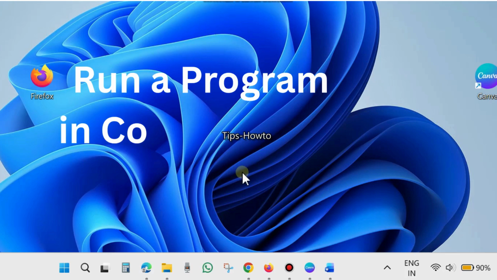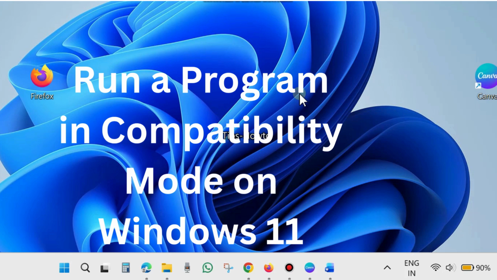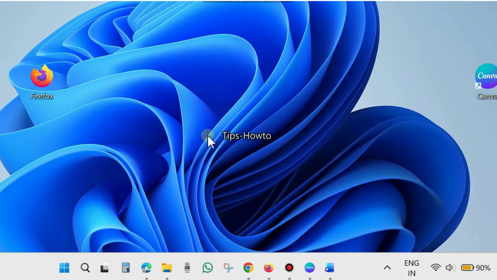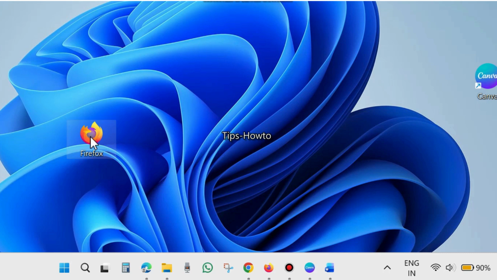Hi guys, in this video we will see how to run a program in compatibility mode on Windows 11. If your program does not run in the normal way, then you can open it in compatibility mode. How to open it in compatibility mode?